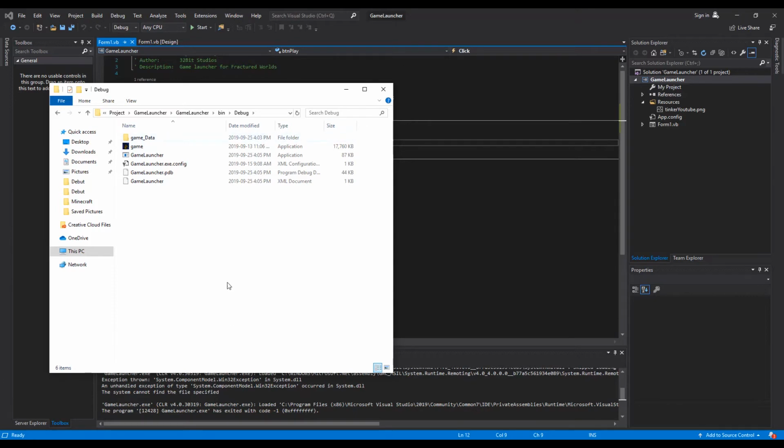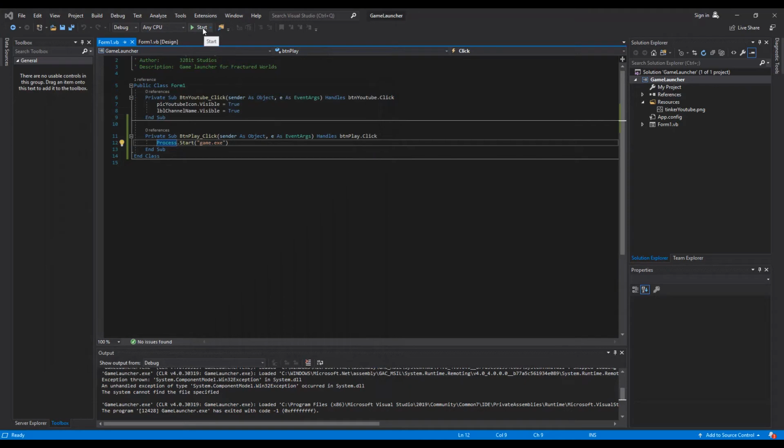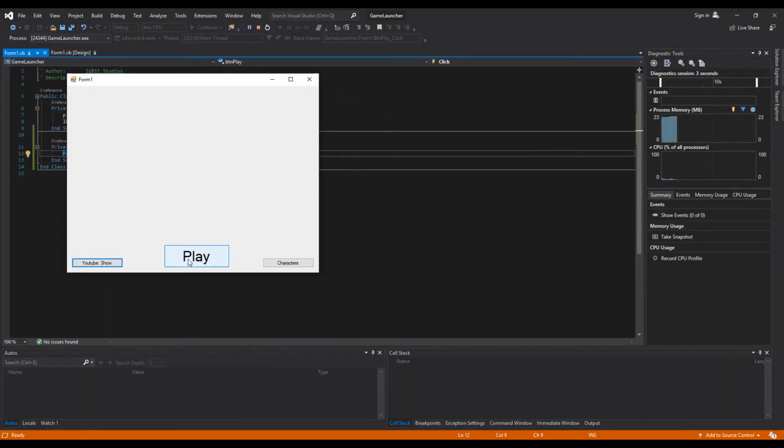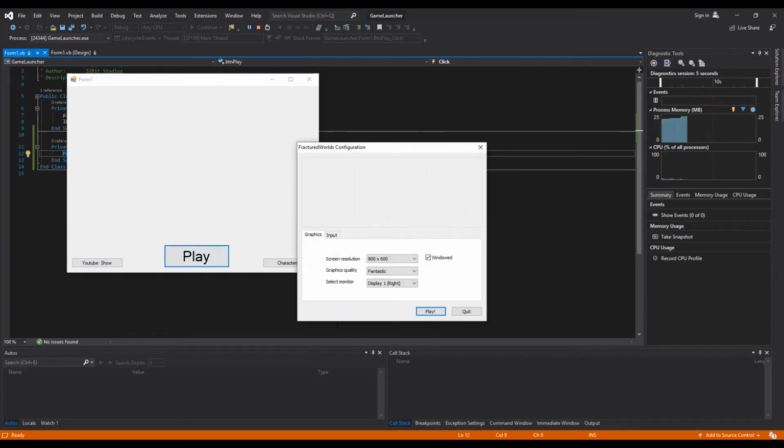And now, once that's all done and dandy, we're going to go start. And now when I click this button, it'll run the game. So I click play. And then this loads up. I need to change it so that it doesn't automatically load this up when I start the game. But perfect. So play button works.